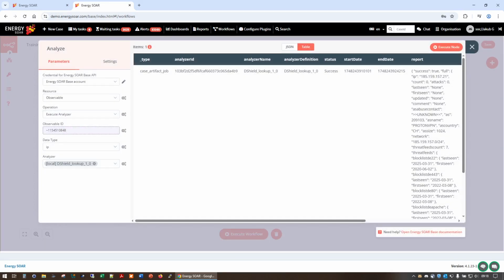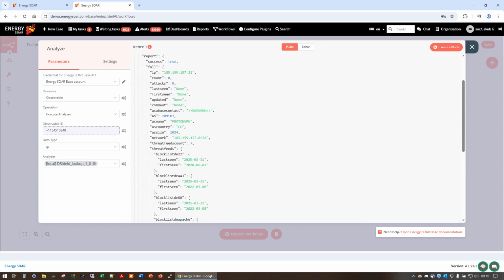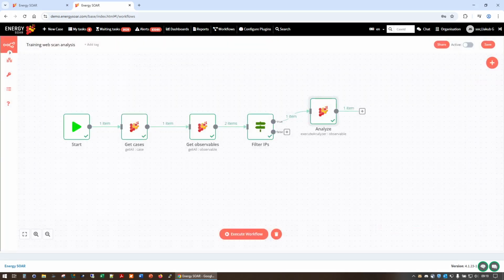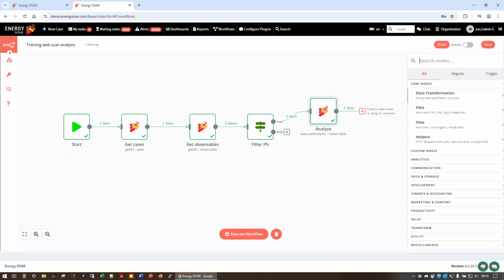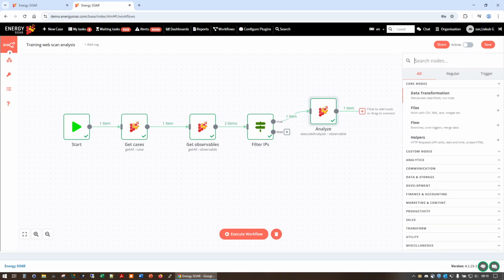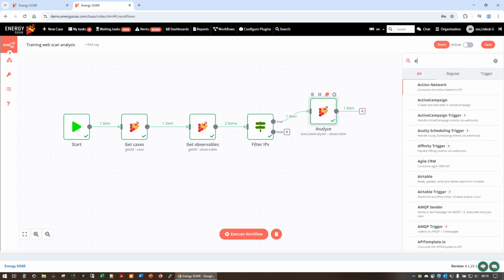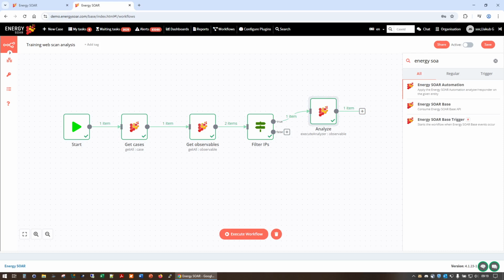Okay, as you can see, we have report which includes information about analyzed object, so we can review it in the table or JSON. Okay, so let's add another node to get entire report which has reputation data. So let's duplicate this. Let's add another one, energy SOAR automation.